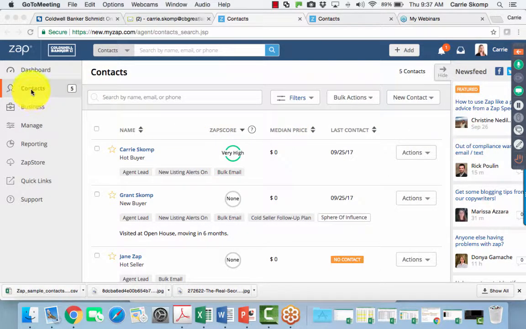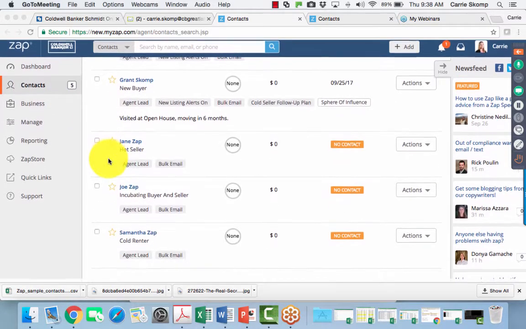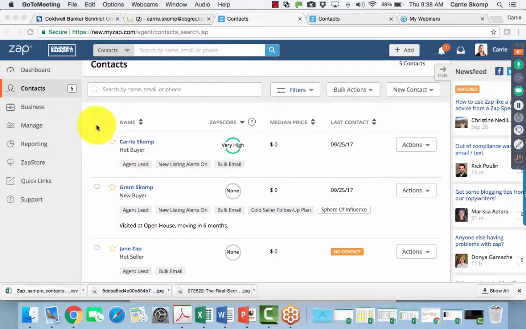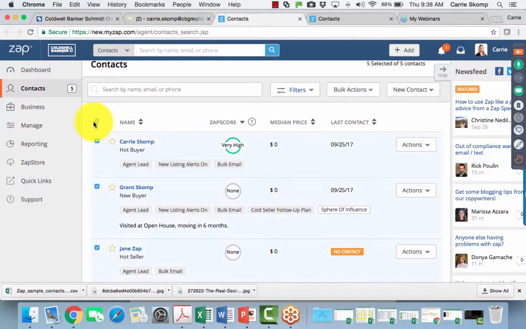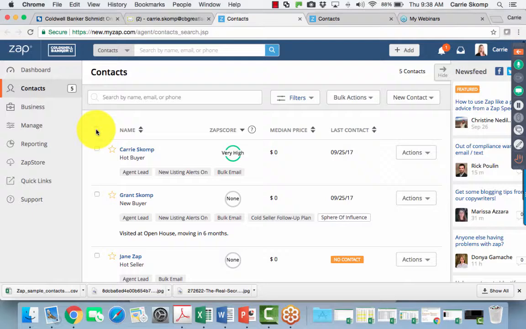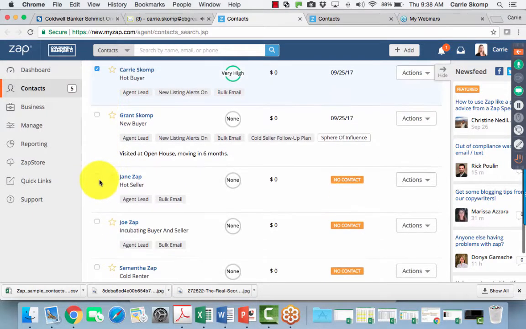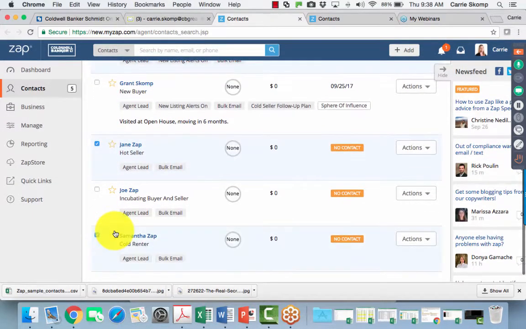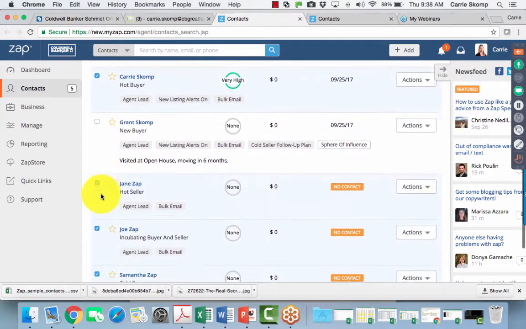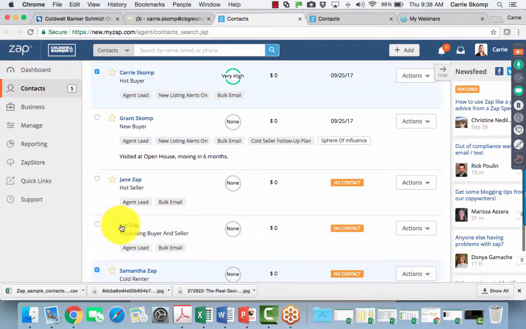So from your contact screen, you'll see all the contacts you have. Say you have an open house coming up and you want to get the word out to your clients. You can choose everyone by clicking this little button up here at the top, and you can see it'll check everyone that has an email address. If you want to pick just a few, you can select them, or you can select them all and then unselect the ones that you don't want to receive it.